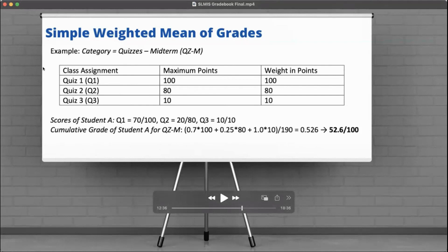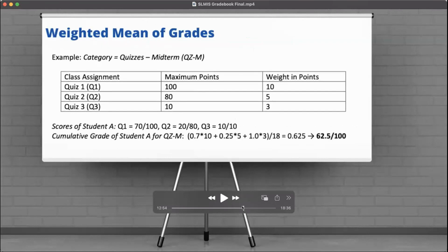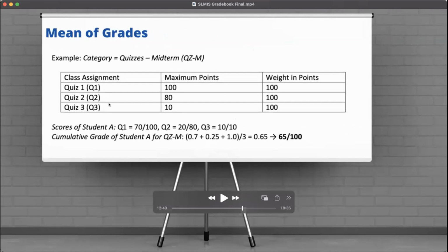Okay, so for example, I have this activity, quizzes midterm, for a particular student. The same scores, so Q1, Q2, and Q3. So just check the cumulative grade of this particular student if simple weighted mean of grades was set by the teacher. The total for quizzes midterm is 52.6 over 100. So if we have mean of grades, as you can see, the maximum points and the weight in points for all quizzes are the same. It's all 100.